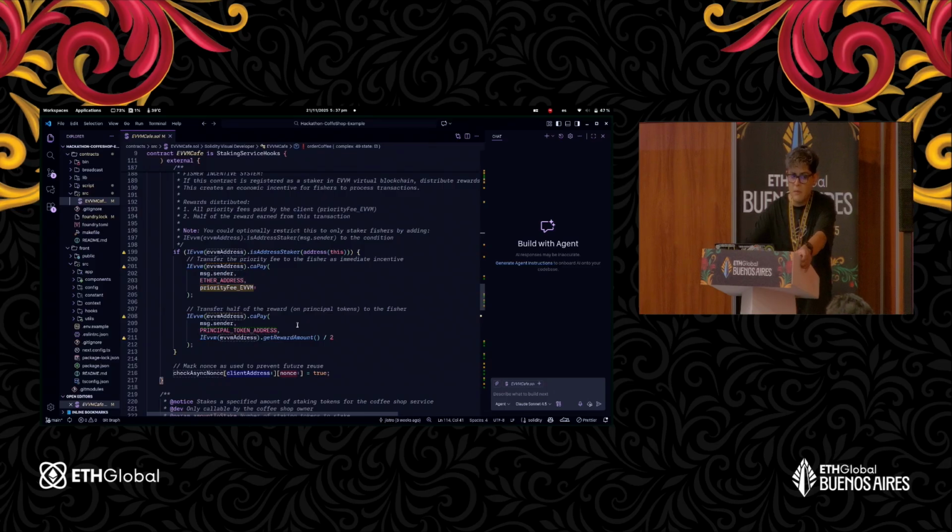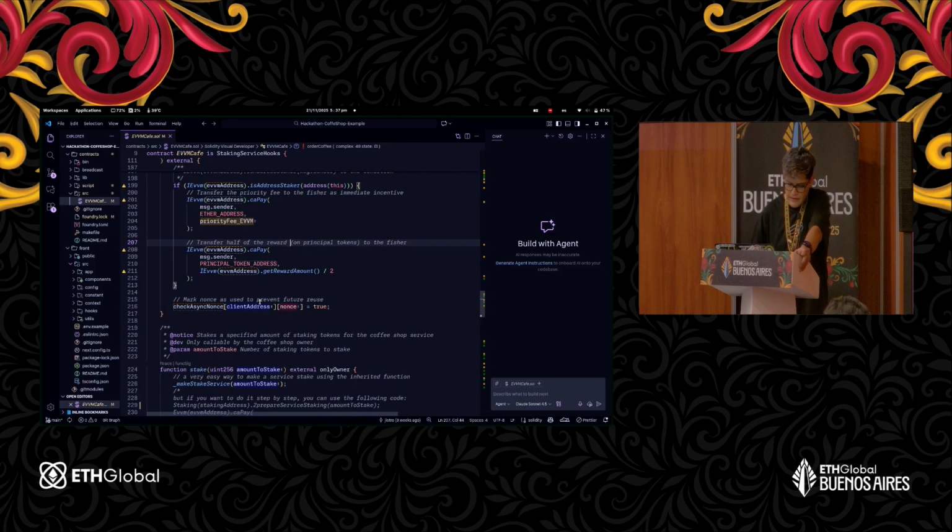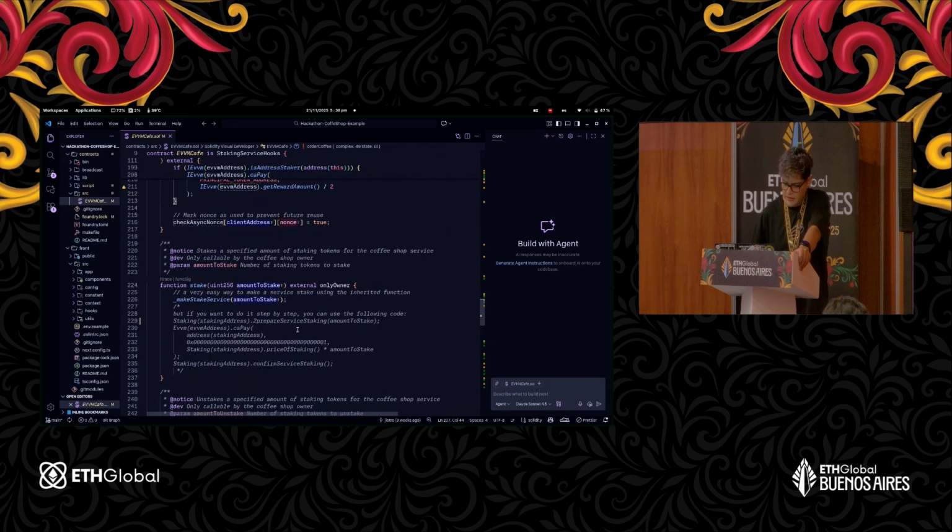One interesting part of the EVVM is that a simple account can be a staker, but a service too. So a service, a smart contract, can receive rewards and can receive the priority fee of that execution. And if you are a staker, you can program those rewards or distribute them. In this example, we distribute all the priority fee to the fisher, and in this part, we distribute half of the rewards given for that payment to that fisher. And after that, we just check the nonces and verify it's all correct.